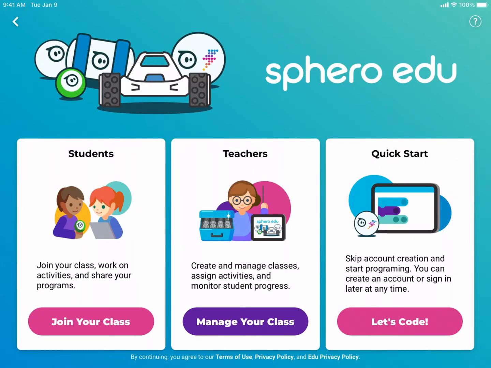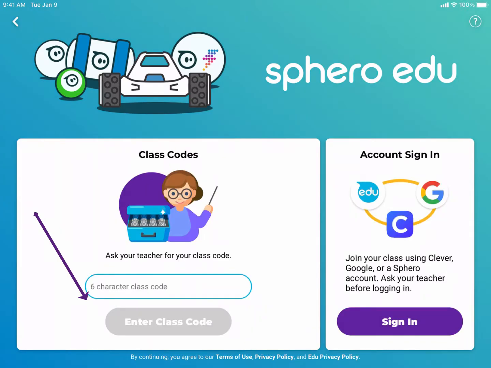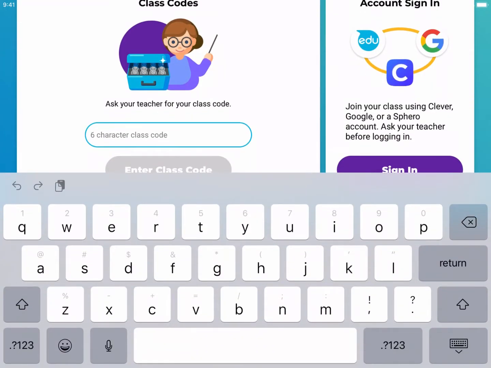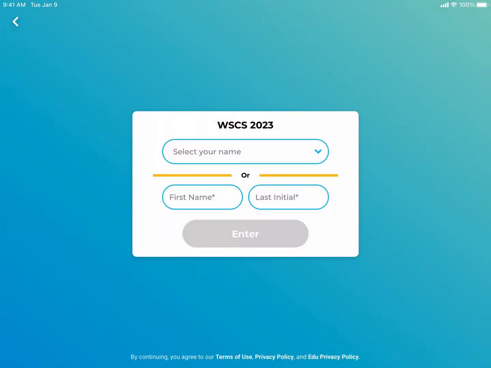And I would guess most teachers, I know I have set up classes for people. So under students, you have join your class. The teacher should have a 6-digit code that they can give you. So I'm going to type in the code from one of my classes and type that in.